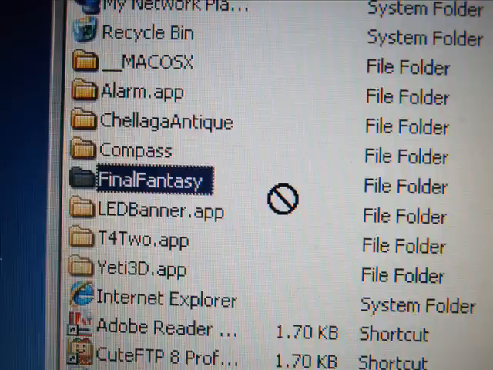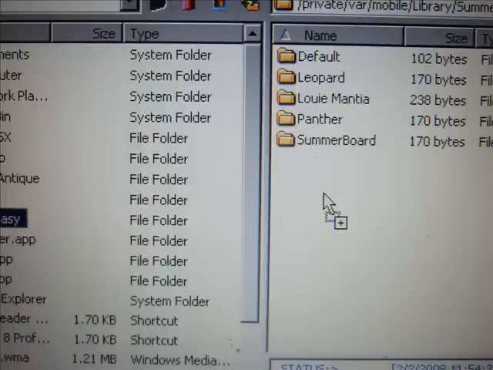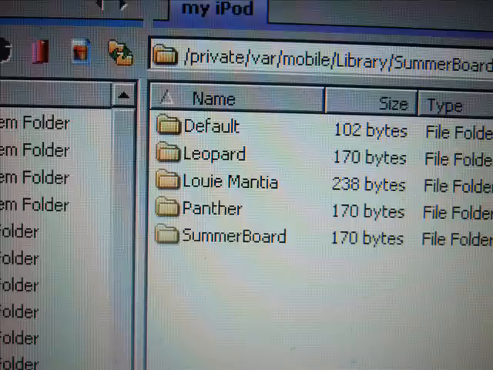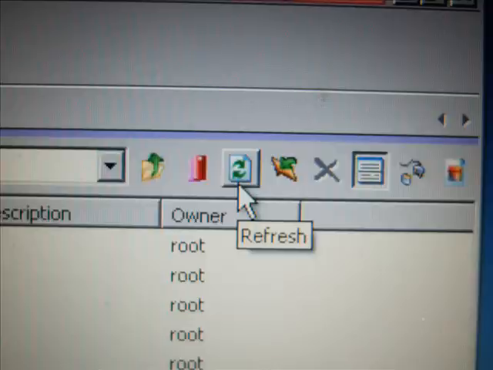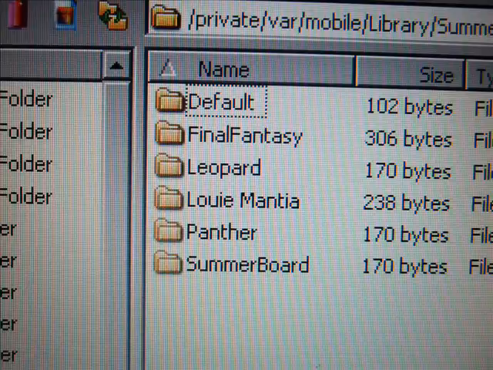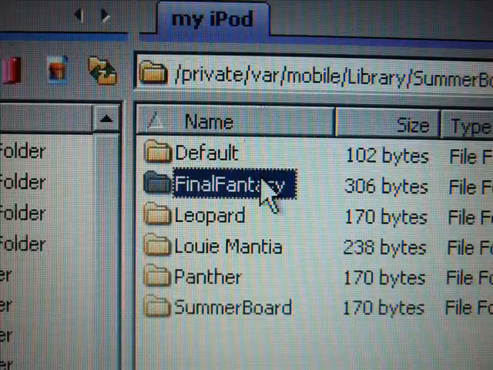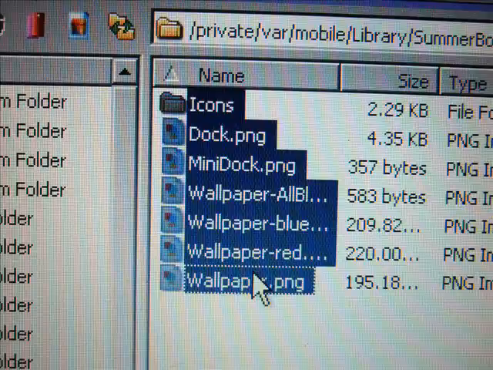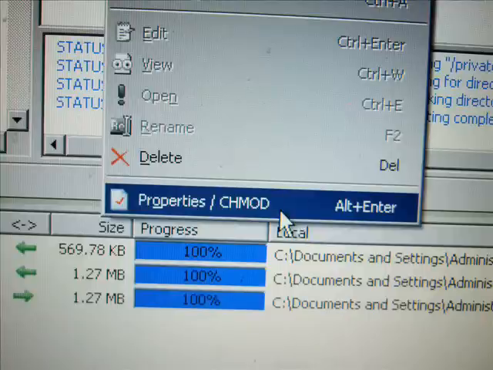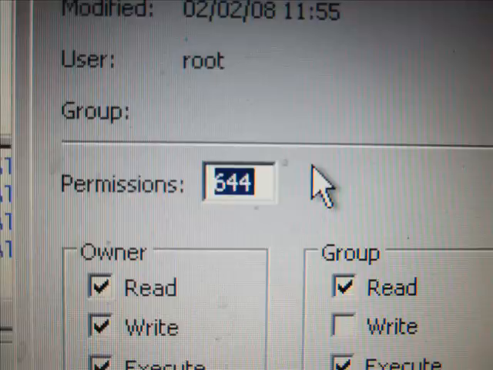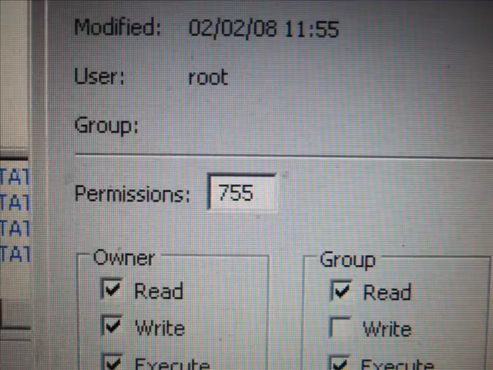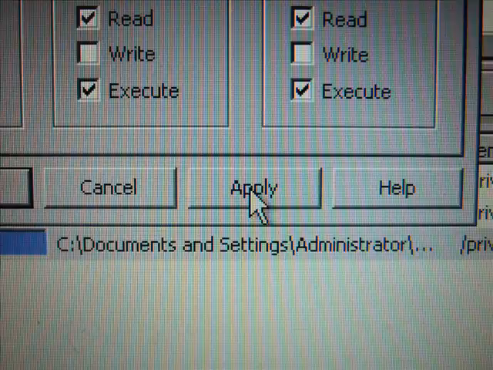So then select the file you want that you dragged to your computer onto your iPod. It'll copy the folder, and then if you don't see the theme on your iPod right away, just click refresh. And then you should see it. So double click the theme you have in there, select all the files, right click and go down to properties, and then change the 644 to 755 and click apply and then click OK.